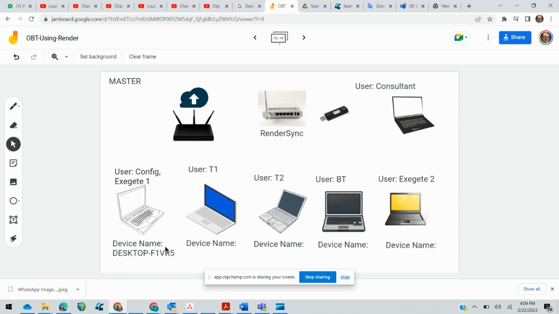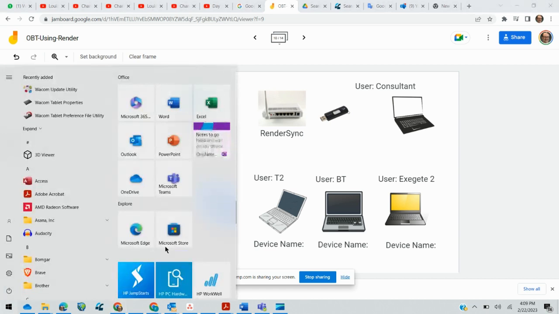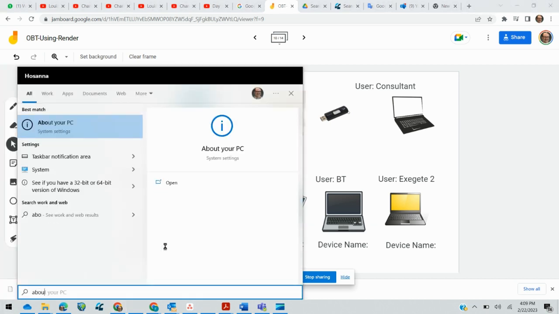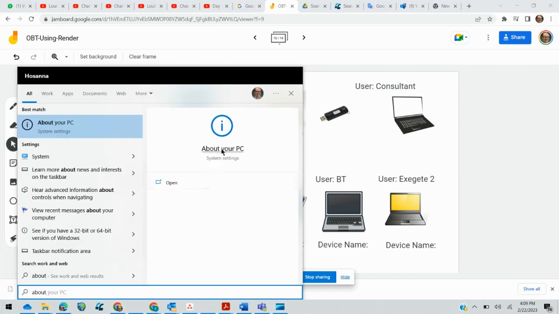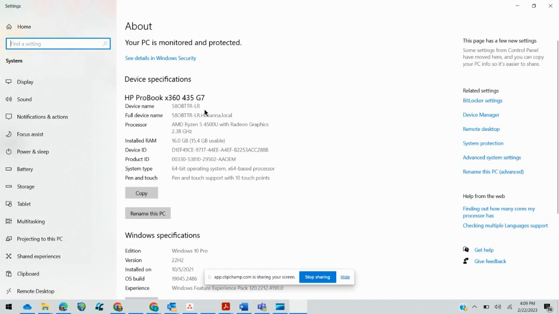Each laptop using Windows has a device name. To find it, tap the Windows key and type the word about, A-B-O-U-T. You'll see this utility, About Your PC. Click on that, and here is this device's device name.